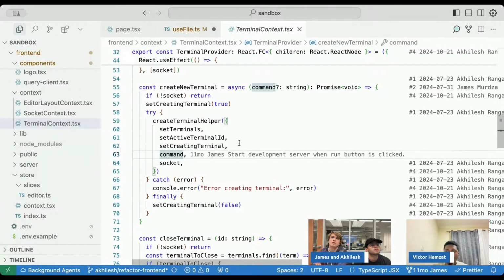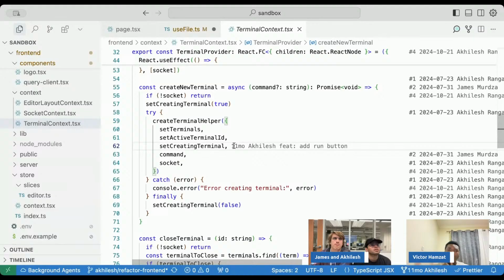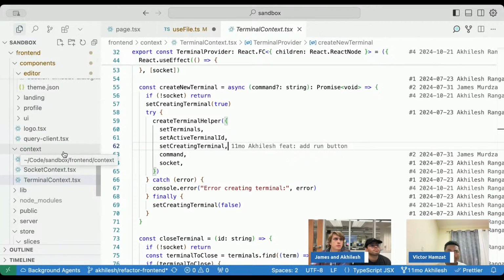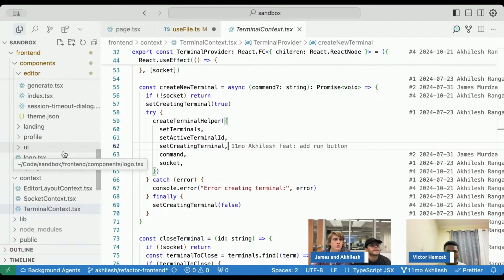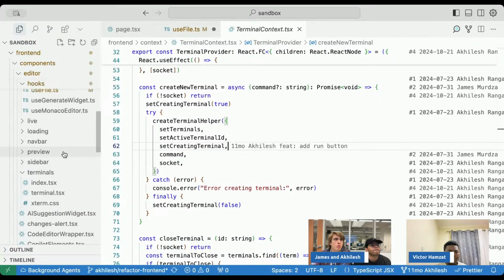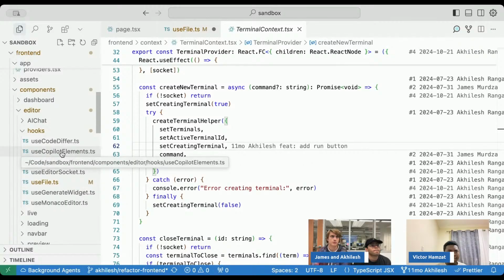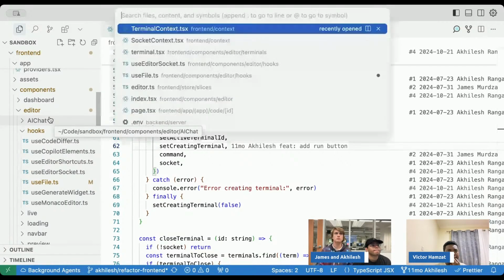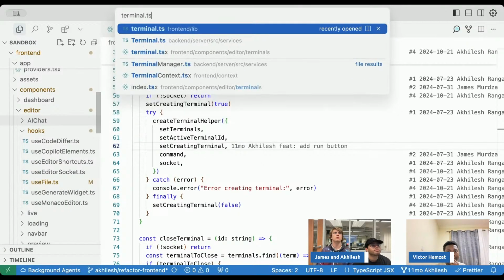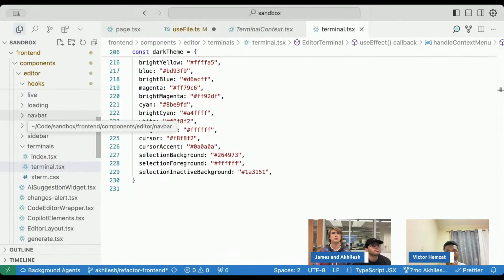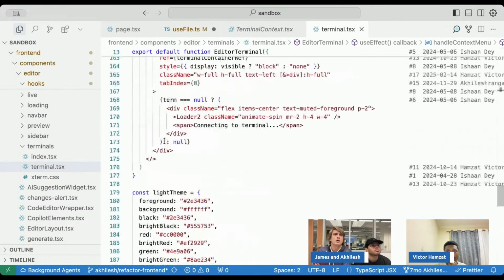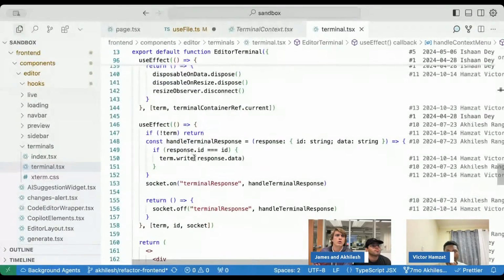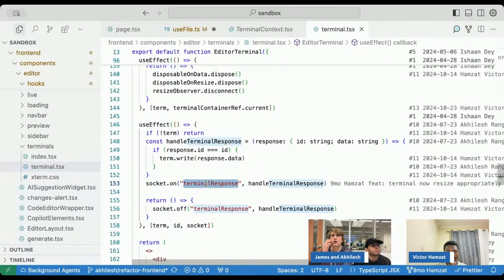Where's the part where we receive data from the server? When you receive, it's going to be in the terminal.tsx. It's not emitting anything, it's just receiving. That'll be line 152 in the terminal.tsx, inside the editor folder. Yeah, that's it. Oh, okay. Socket dot on terminal response. Oh, okay.